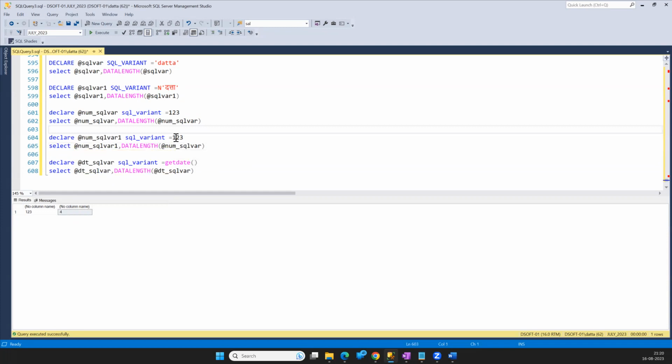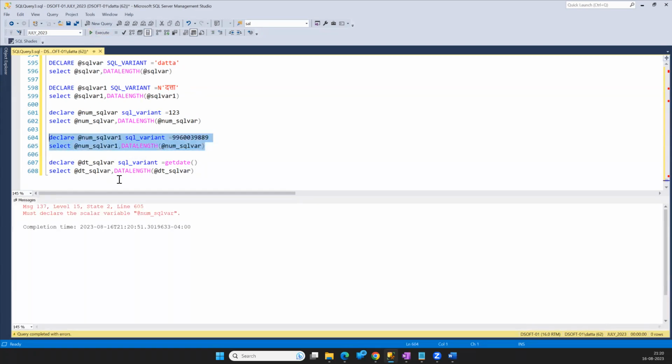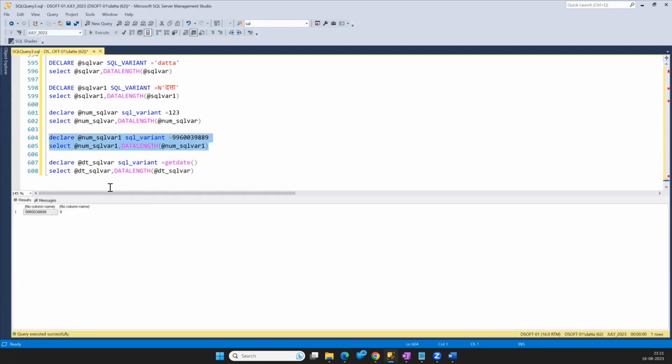Suppose I want to store my mobile number or something. I must declare it as SQL variant, and I have to mention the value here. You can see it is taking 9 bytes. So this has the ability to store very big numbers and smaller numbers also.